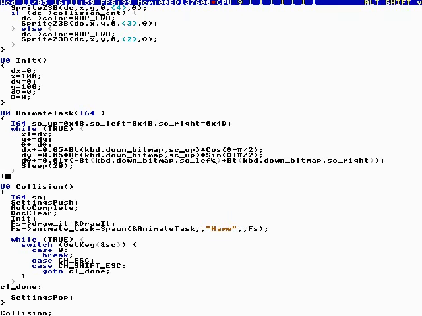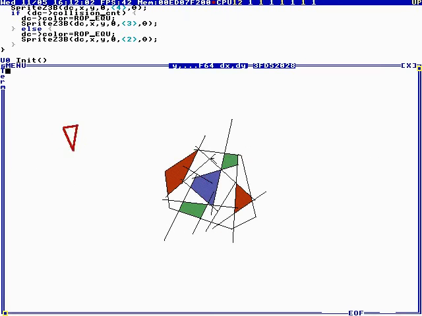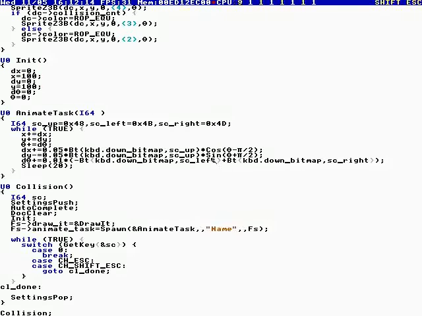Okay, I'm going to continue working on the asteroid game. Right now we have, this is what we have. So, I studied control systems. In theory.